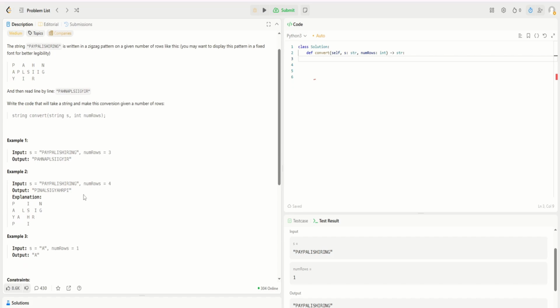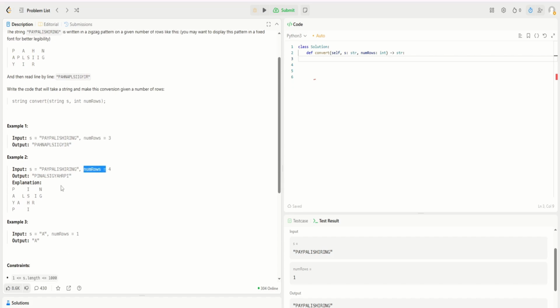Okay, so if you change the number of rows into 4, it will become this pattern, which corresponds to PIN for here, ALSIG for here, and so on. Finally, if the number of rows is 1, it's just itself.